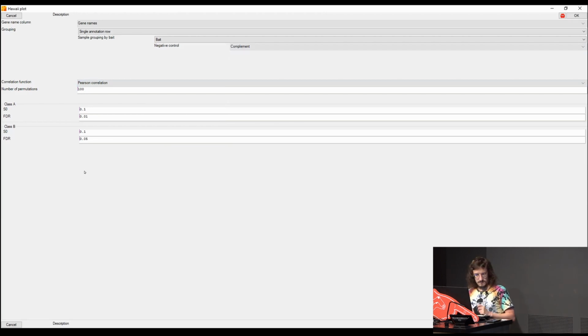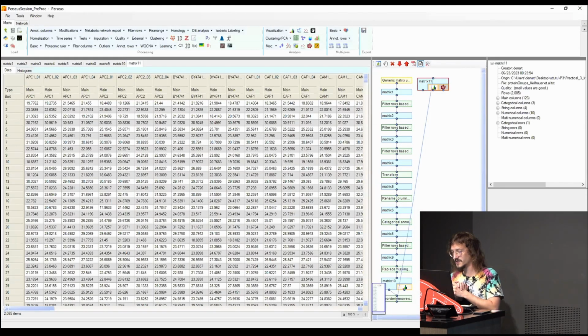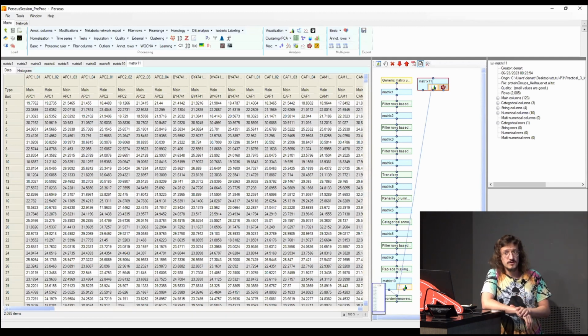Here again, these are the default values for the volcano plot. We don't need to change anything there. We just press OK. Now it will take a bit of time because it will calculate a volcano for every single condition, a volcano plot that would be your bait against the complement. And then from this information, we will get which are the proteins that create a complex with the bait.